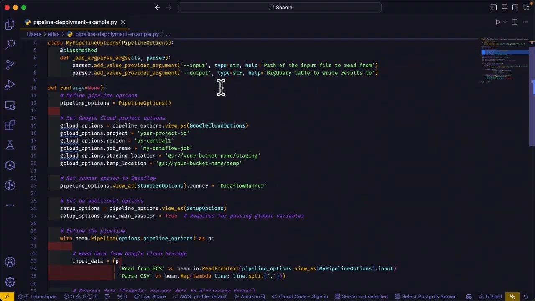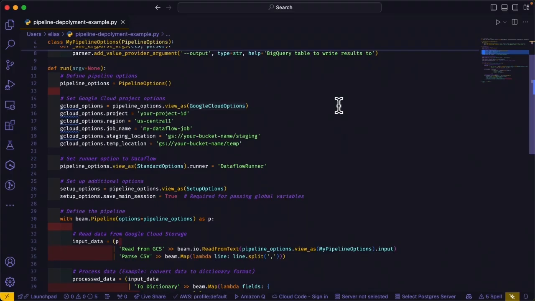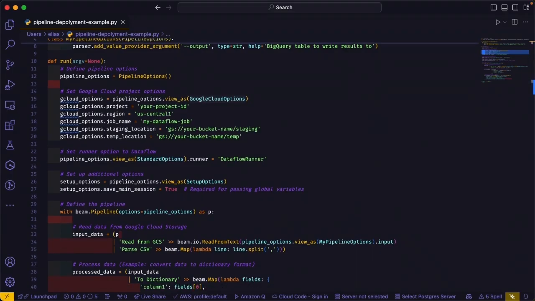So if we wanted to provide an input, it would be python space pipeline deployment example.py. That's the name of my file, space, and then I will give --input and then space, and then give it a string, which would be a path of the input file to read from. In this case, it would be like a Google Cloud Storage bucket, and it's as simple as that. So it's basically we're defining what our command line arguments are for.